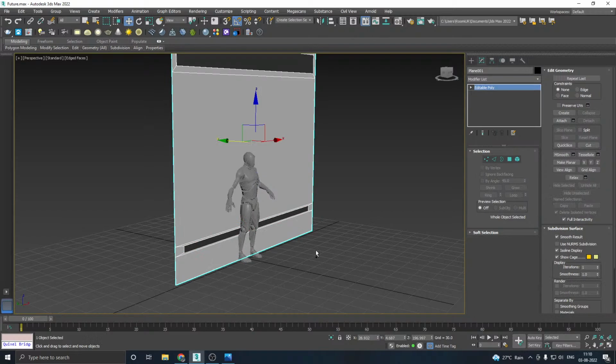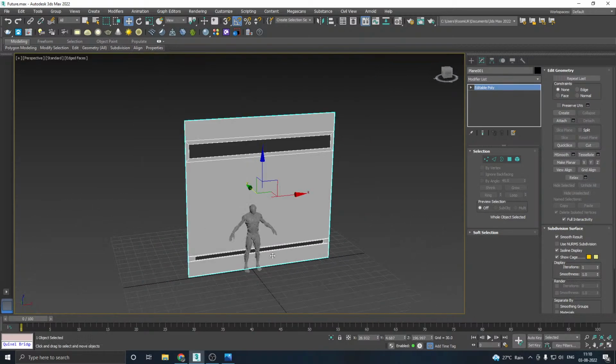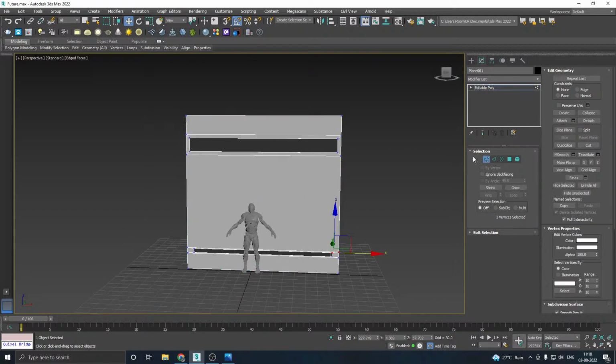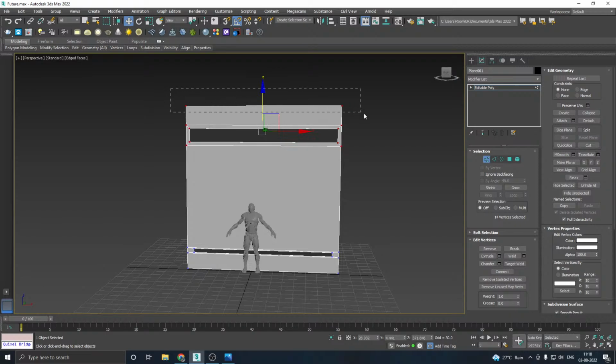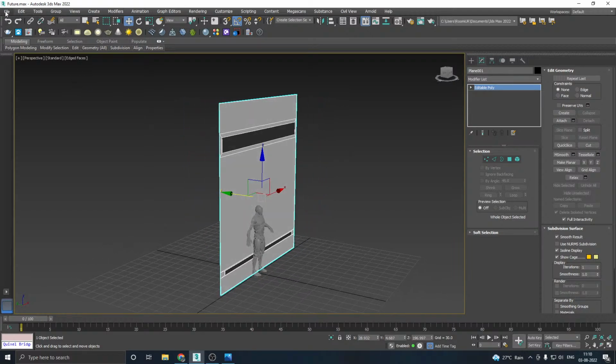So this is our first wall. Okay, just a simple plane. Maybe you should increase the height. I don't know. Now we need to create door entrance like we saw in the picture.